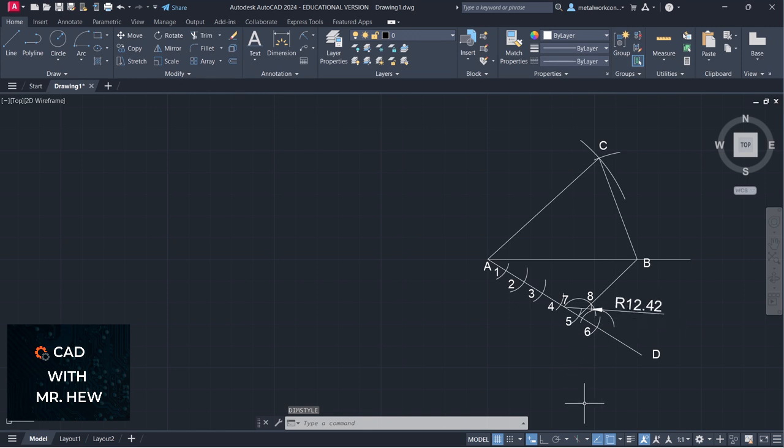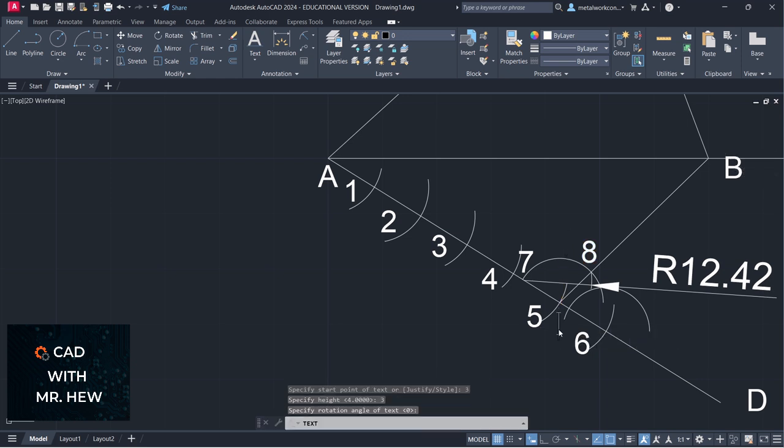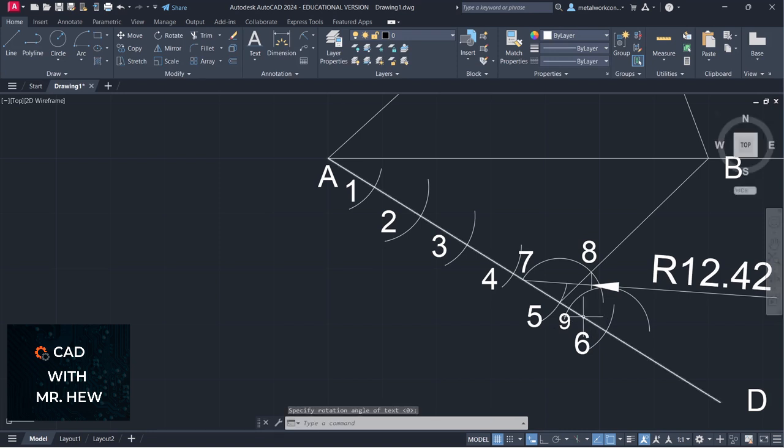Good. So from this point here, where this arc intersects this line, that would be 9. So let me label it 9 for you. Going to make the height smaller. Going to make it 3 millimeters. Enter. Rotation angle 0. I'm going to label this point 9 for you. 9. All right, so from 9, I'm going to scribe an arc that is equal to 12.42.